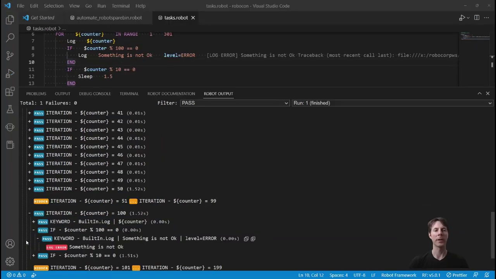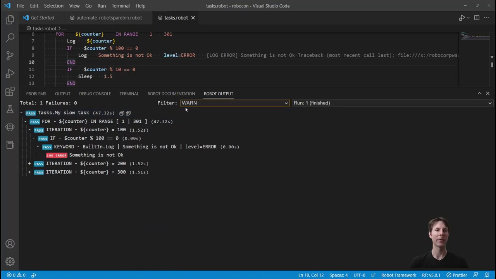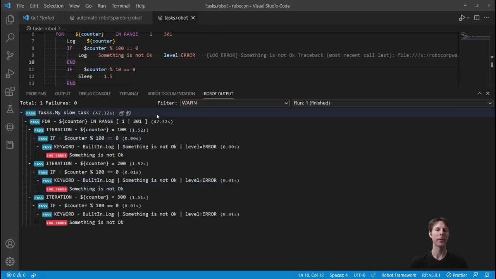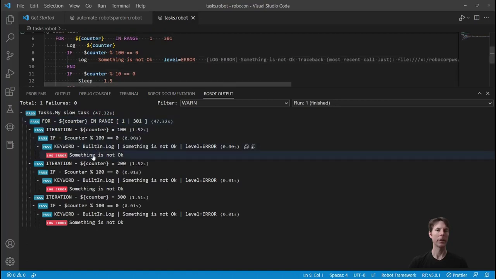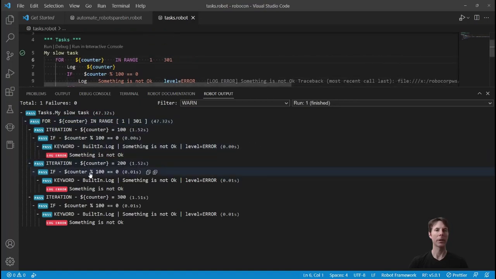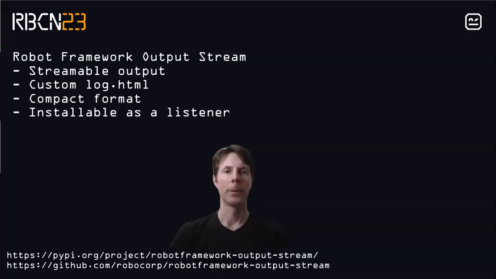And it also has some other nice features. For instance, you can filter for the warnings or just errors, and you can expand the keywords, and you can click on keywords and go directly to the location of those keywords.